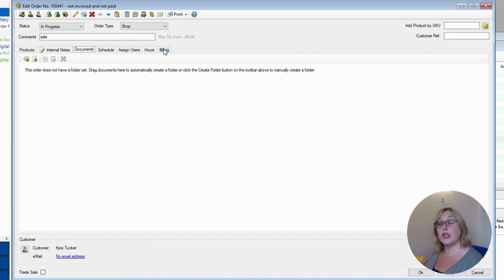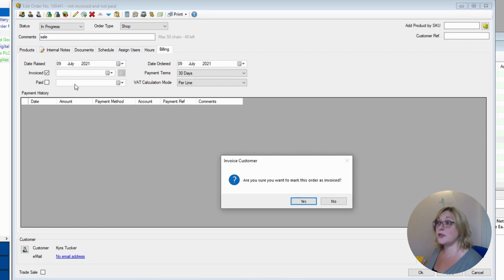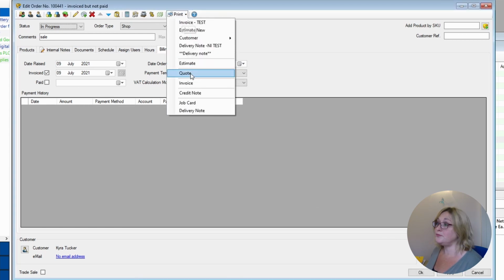And then as we looked at earlier on the order we raised through the point of sale, you've also got the billing. And here you can record your financial info. So if you're billing the customer for this work now, you could click the invoice button and then send them an invoice by printing it under the print menu.